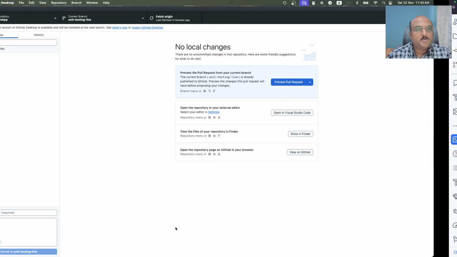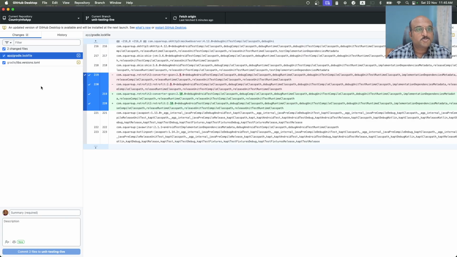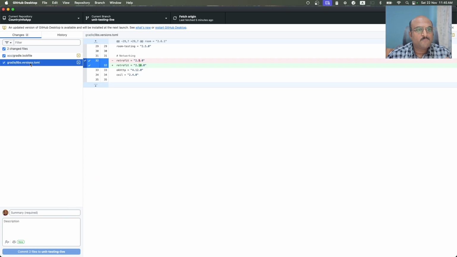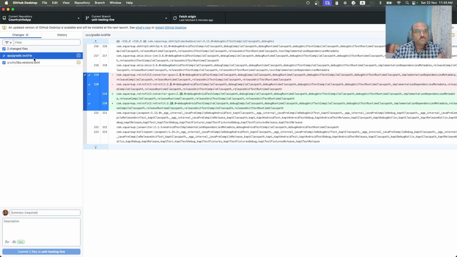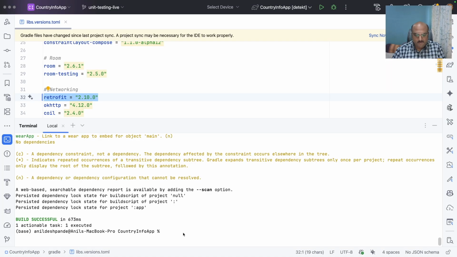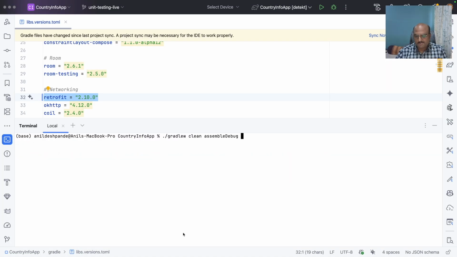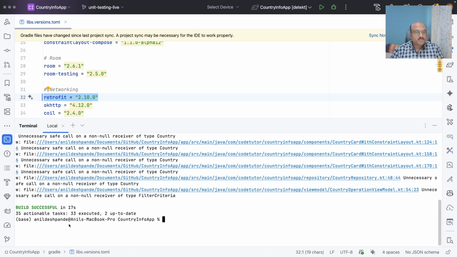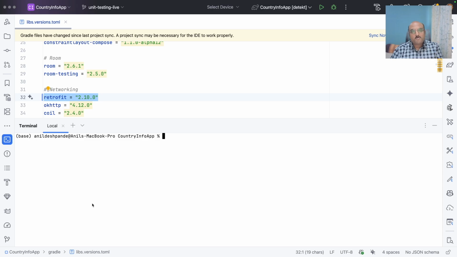What do I mean by that? If you see here, the existing Gradle lock file and libs.versions.toml file will get updated to the latest version that you have introduced. If I go back and clean and assemble it, it should work perfectly fine. And as you can see, the build got done successfully. So that's one problem resolved.